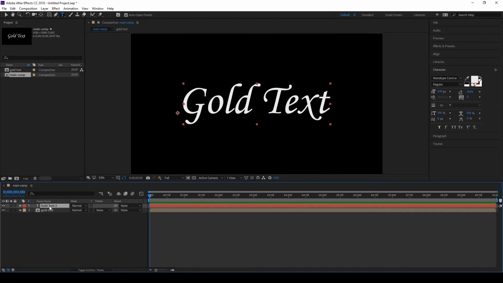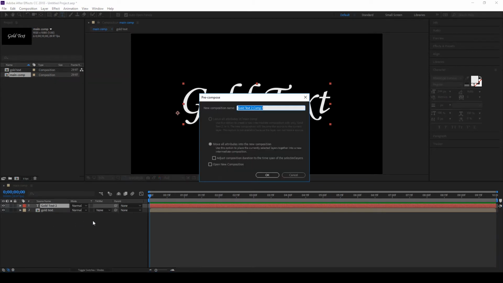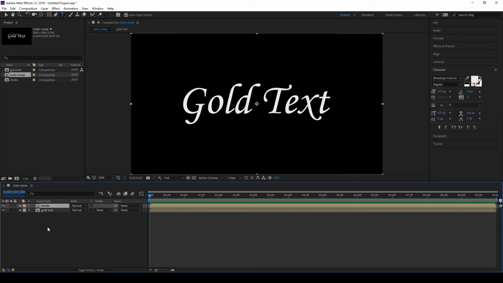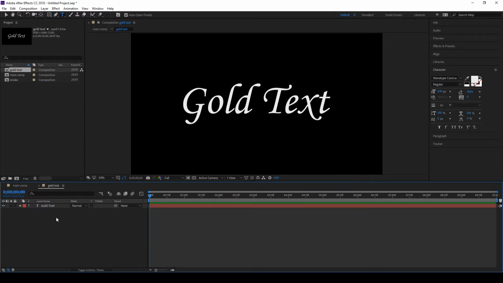Then we'll select our top layer over here, and we'll right click again, pre-compose again, and then rename it to stroke, and then click on move all attributes and click OK. Now we're going to hide the stroke layer over here, and then double click on gold text to open the comp layer.